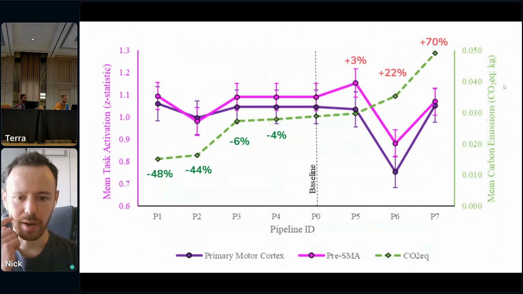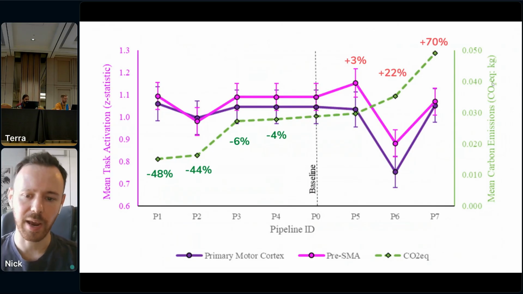So in the green line here, we've got our estimated carbon emissions using our carbon tracker. And in purple and pink, our activation of regions of interest, taking that as our measure of pre-processing performance. We've got baseline here in the middle of this dotted line and our experimental pipelines on the sides. So a few standout things.